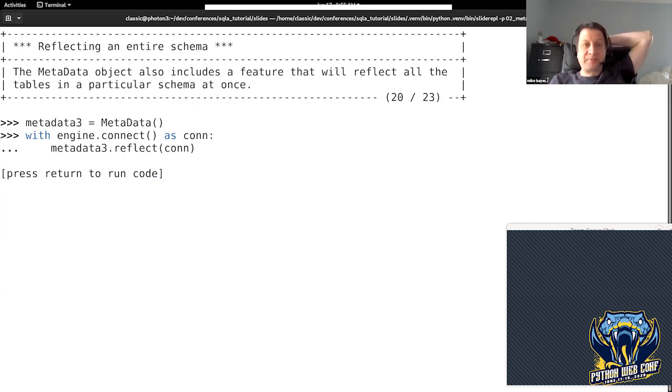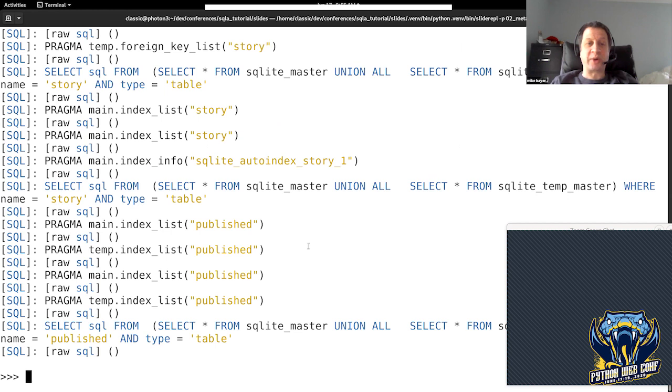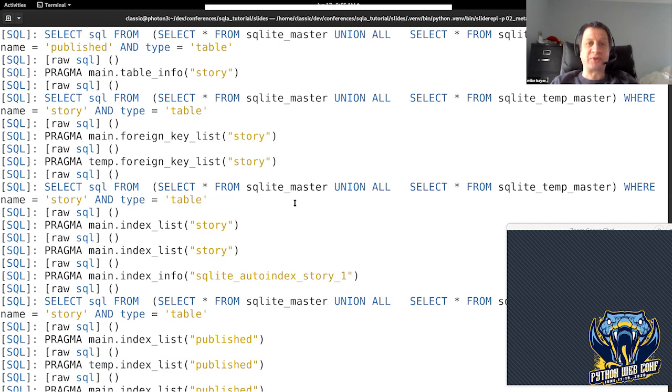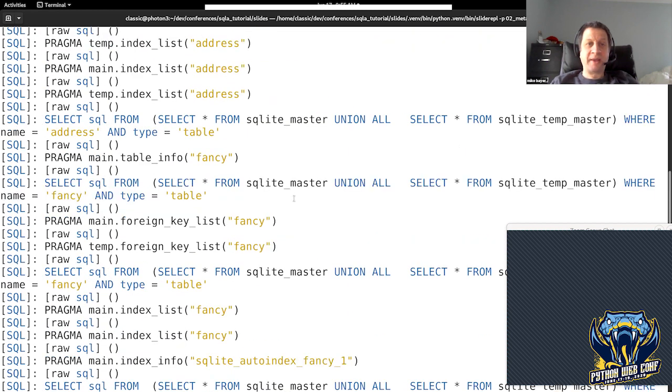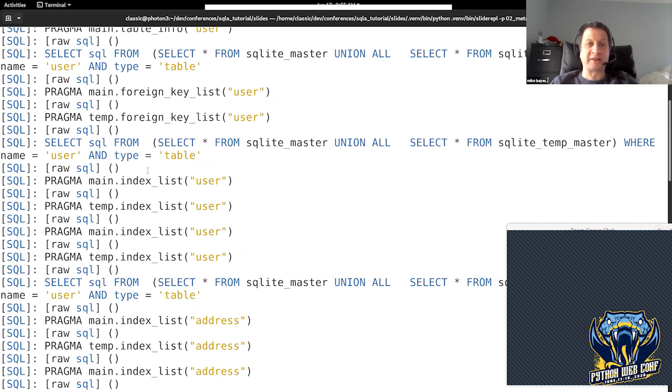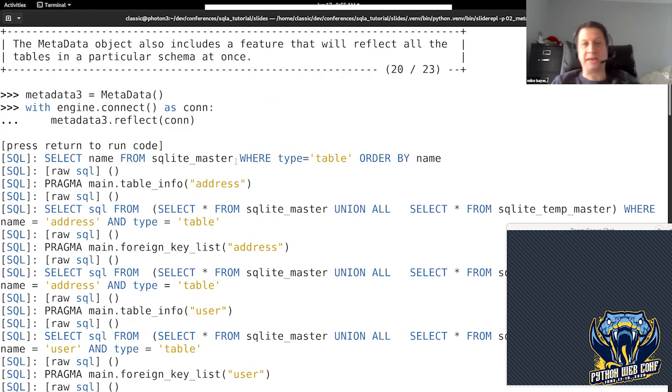And then there's also a feature that people like a lot, which is that you can get another blank metadata, or a metadata that's already got tables in it, and tell it to reflect every table that you don't already have. Get every table into the metadata all at once. You say metadata.reflect with a connection. And you see it ran a lot of queries. You can see there are pragmas for all the different tables. That's because the first thing it did was select name from SQLite's master table. It got all the names.